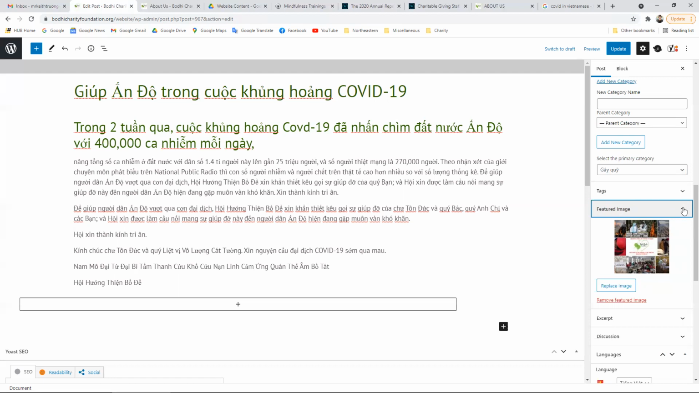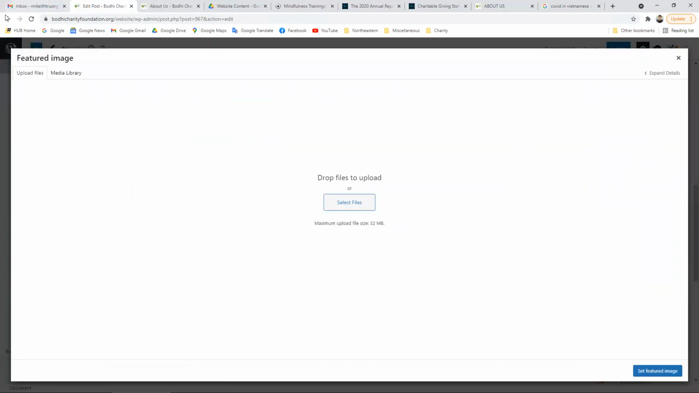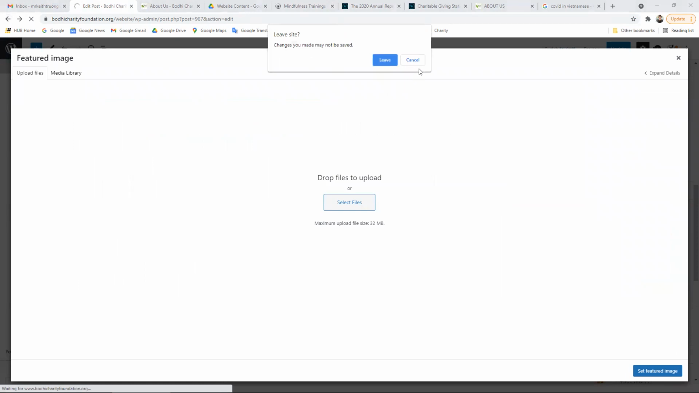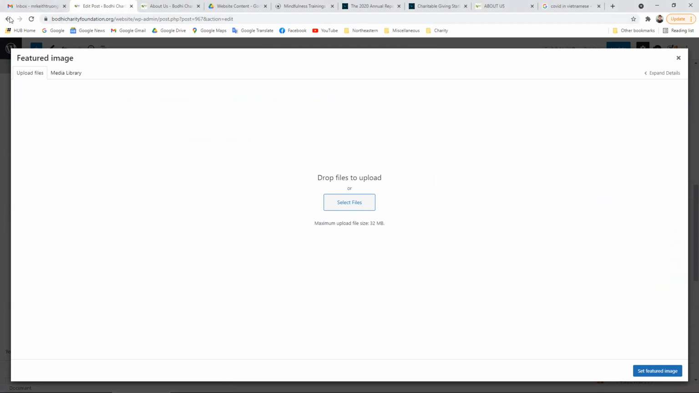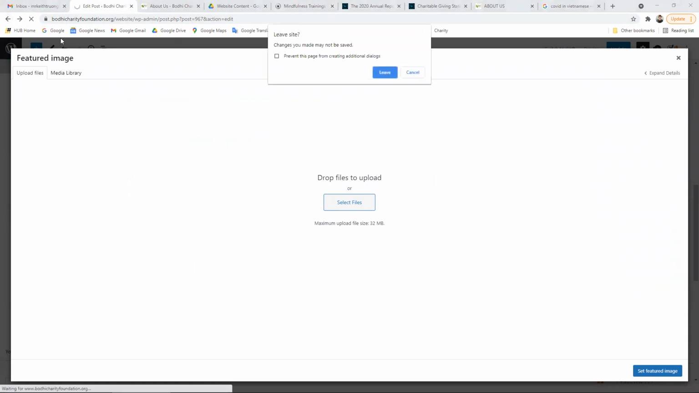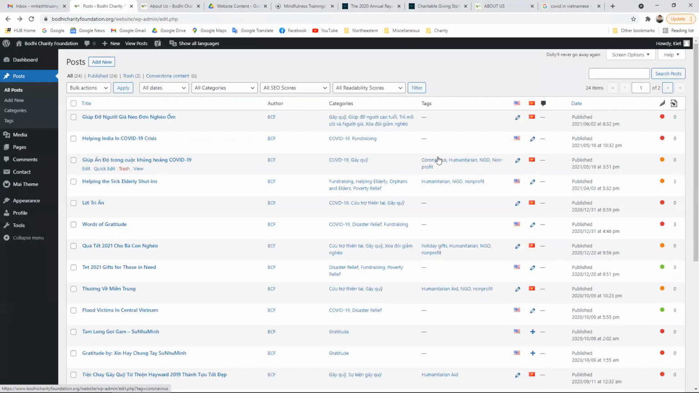It's literally, go ahead and click on either replace image, and it'll say add featured image. And as I was saying earlier, it turns out that the Vietnamese version of the website has its own image gallery. So you might have to upload the image twice.